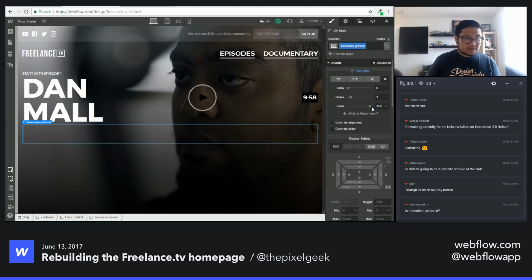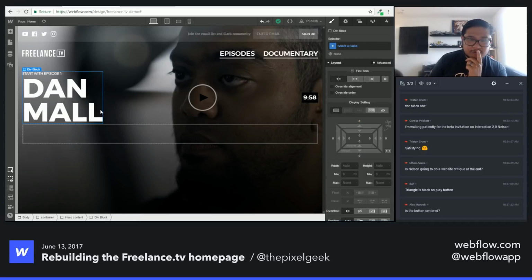Is that button centered? It's centered to me? Oh, it's not. You're right. I let Flexbox handle it. Okay, so what I can do... Thank you, Alex. Good call.